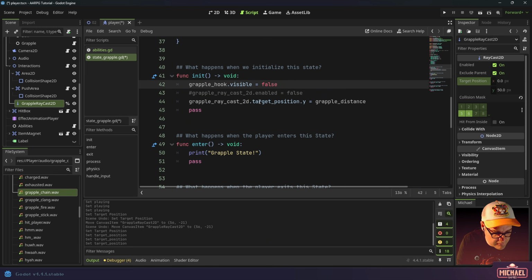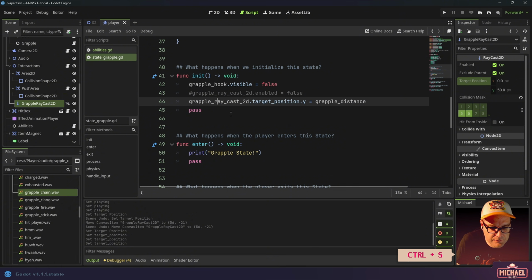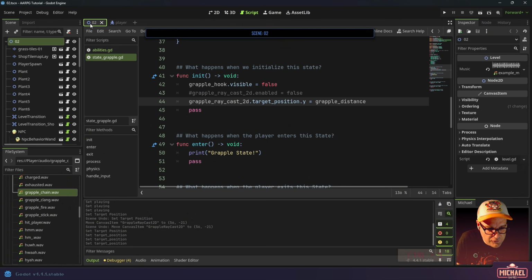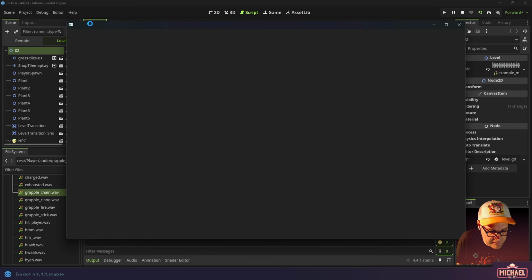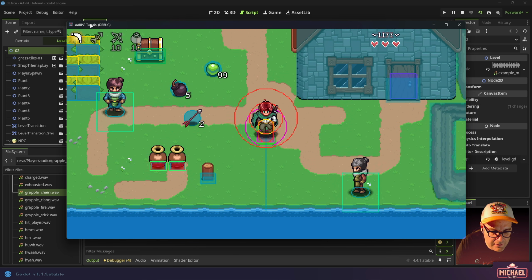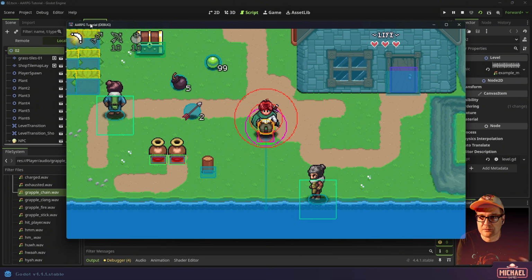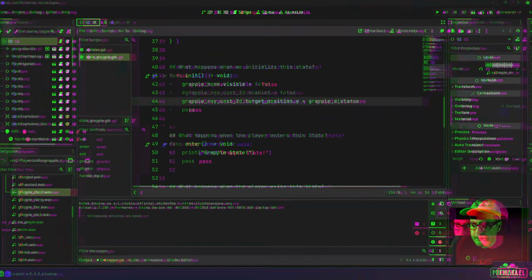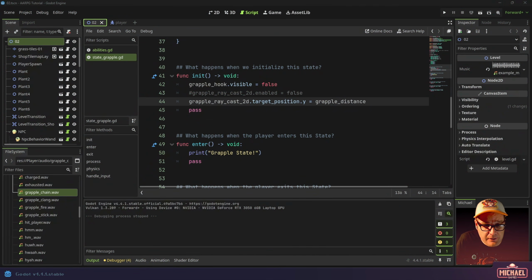This way we're going to initialize our grapple hook and get it all set up. So now if I run my scene, we should see that the Raycast is longer and that grapple hook image is gone. It's no longer poking out when it shouldn't be. Now we want to set up our basic enter function.